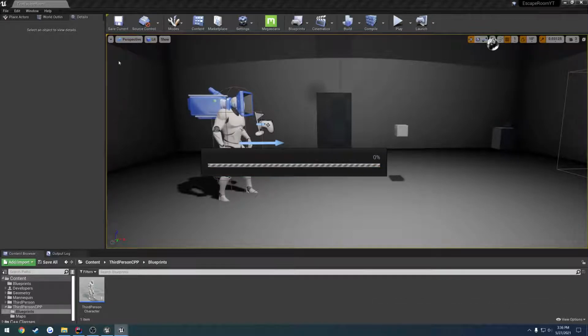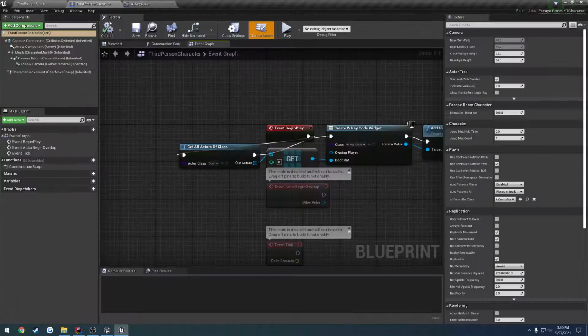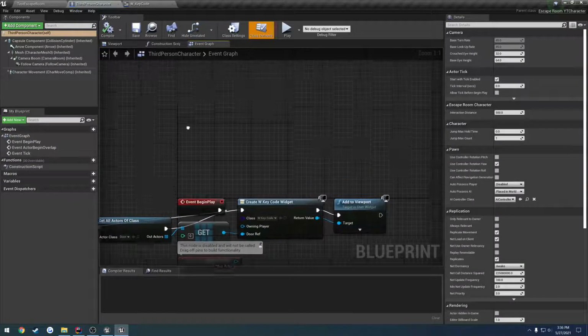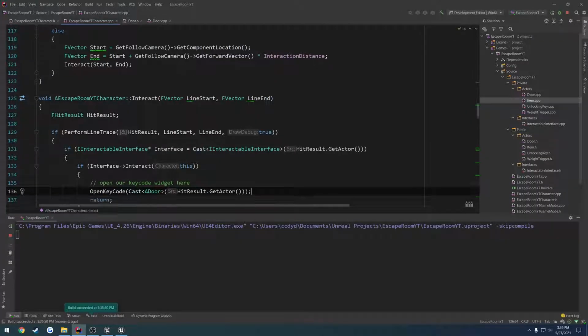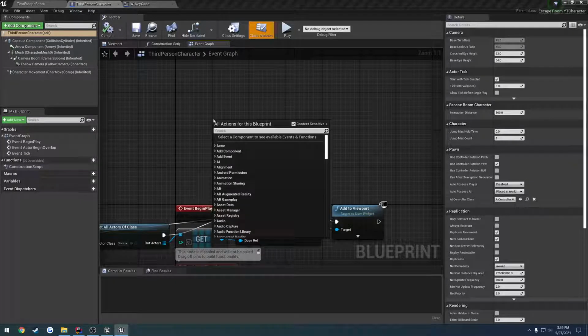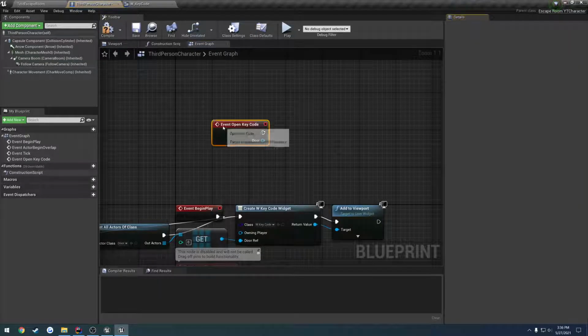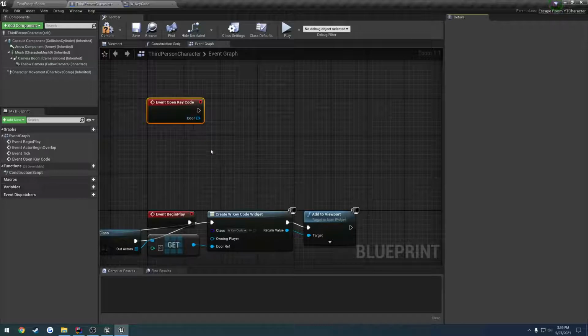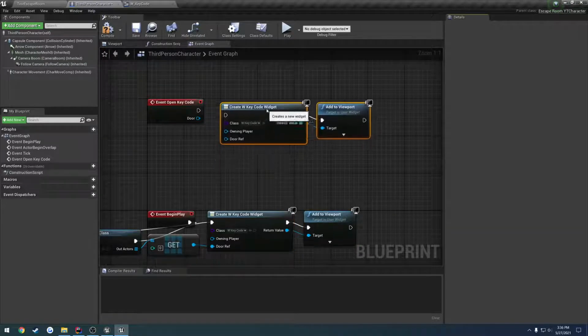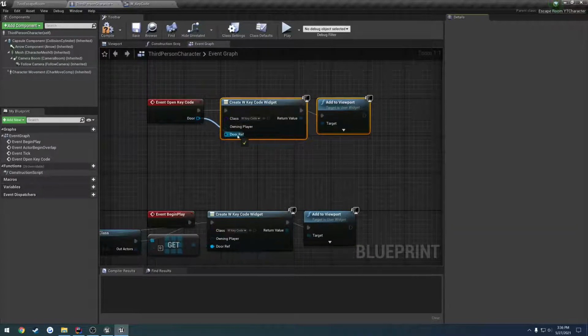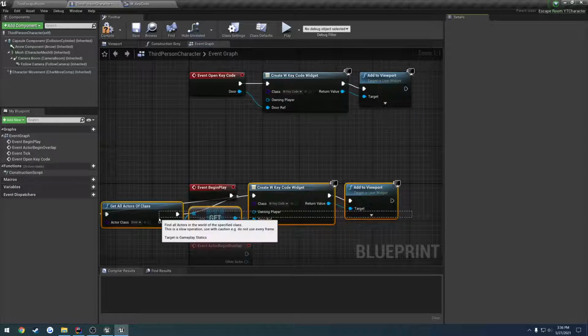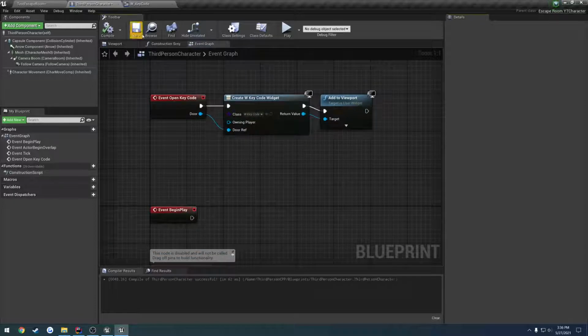Let's reopen the assets. So here we have our third person character. Let's search for that event. So open key code. The event open key code. Here we have our widget. And what we can do is create the widget key code, add it to the viewport, and just plug in the door rep. So I'm going to delete all these now. Compile, save.